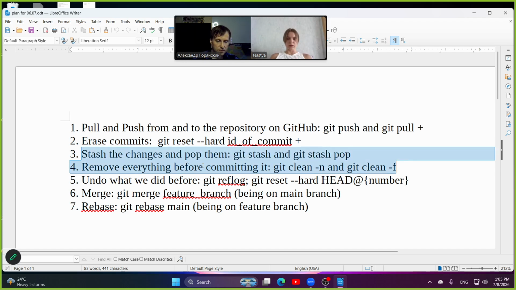Let's read this. Today we will stash the changes and pop them. It's git stash and git stash pop. We will remove everything before committing it: git clean -n and git clean -f.